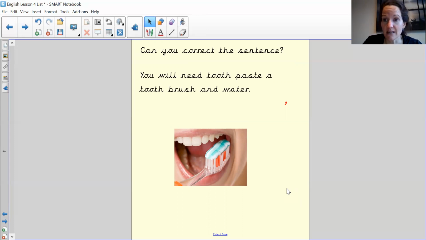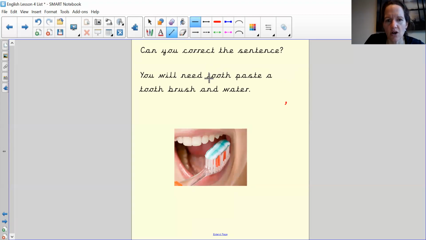So I'm going to read it, and I want you to see if you can find out where to put the commas. So this is a list of things I need to brush my teeth. You will need toothpaste, a toothbrush, and water. So, let's have a look. What are the things that I've written down in my list that I need? So I need toothpaste, I need a toothbrush, and I need water.